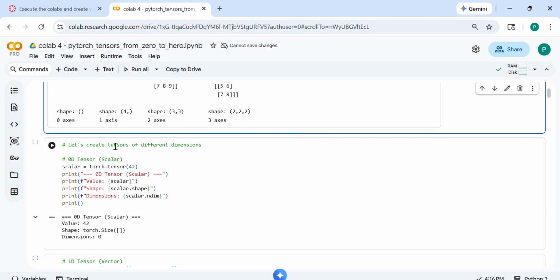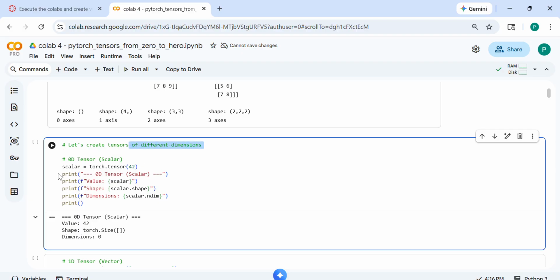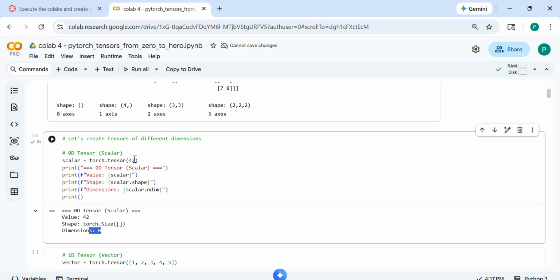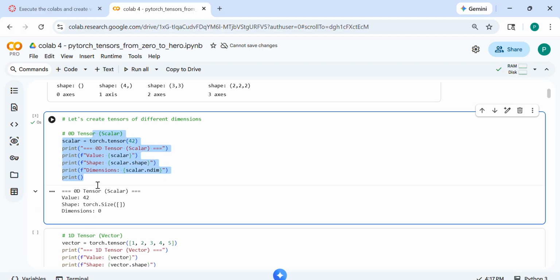So let's create tensors of different dimensions. How will we create it? torch.tensor(42), and value is equal to scalar, shape is tensor.shape, and then the dimensions. The shape and dimension use cases are the same as in NumPy, which we discussed earlier. I'll just run it, and a zero dimension tensor is created with value 42, and the shape is blank. So this is how a zero dimension tensor is created.